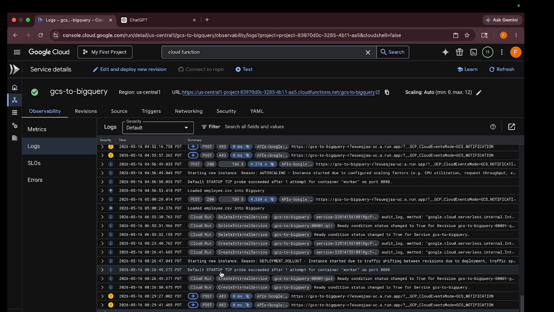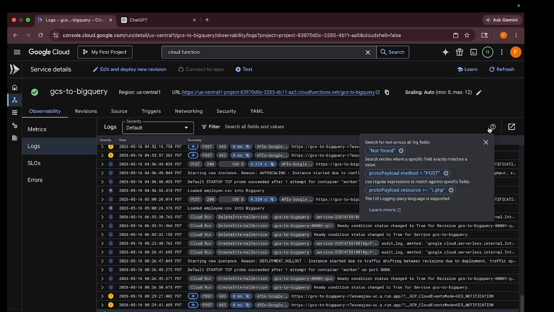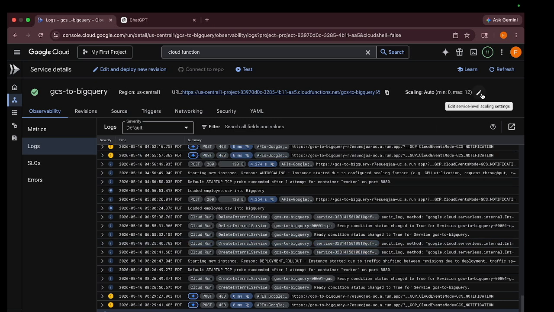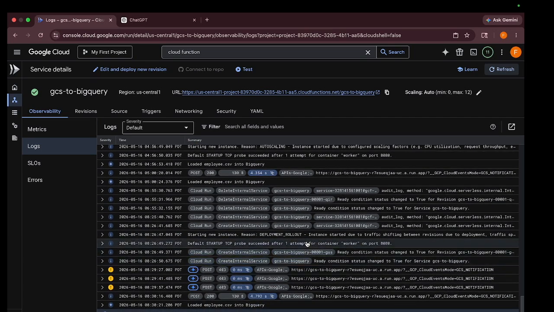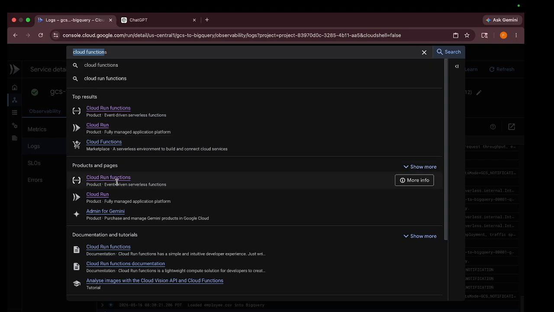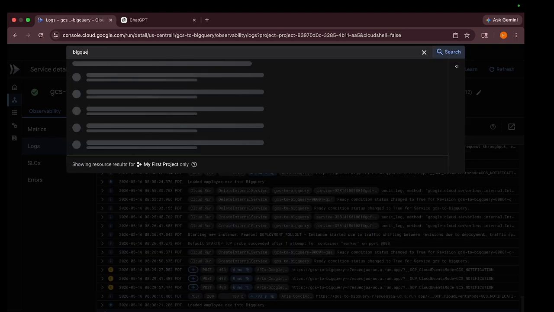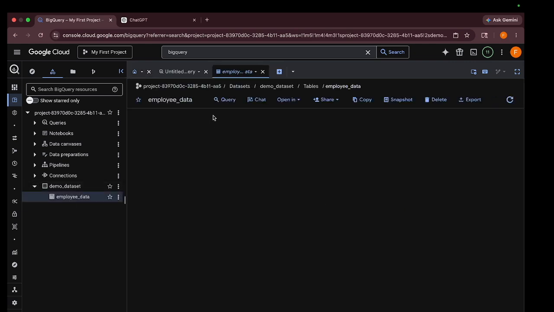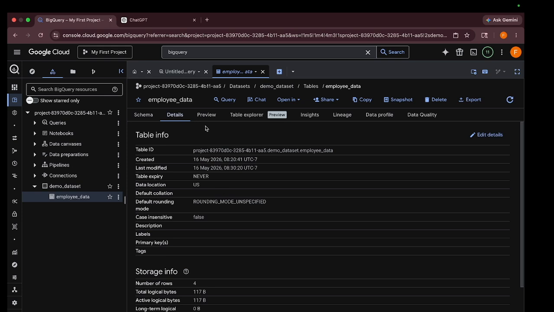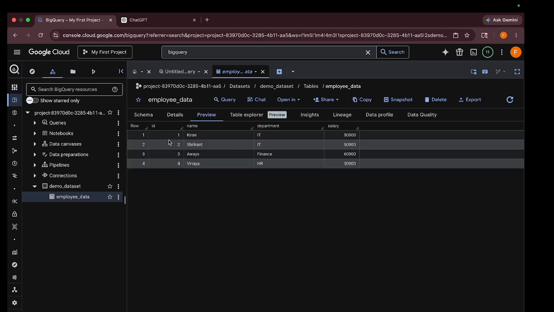Let's see. Yeah, if we see, guys, it shows loaded employee.csv into BigQuery. So let's go to the BigQuery table and verify whether our data has been loaded or not. Yeah, if you see, guys, our four rows are loaded successfully.